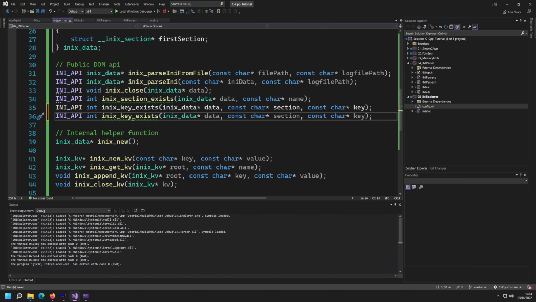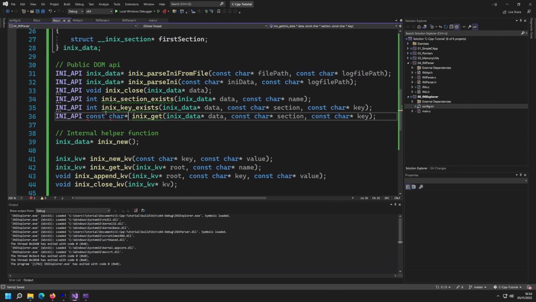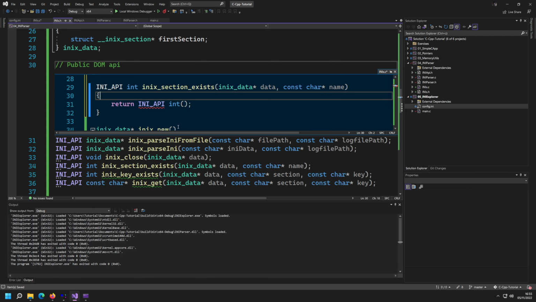And I also want to get something. Get ini-x get section and key. And this is returning a const char pointer. We should not modify that one. That is from our API. So the client should modify it to get an actual value. And this makes our DOM API feature complete. We could think about more functions, but yeah, let's just create these functions.